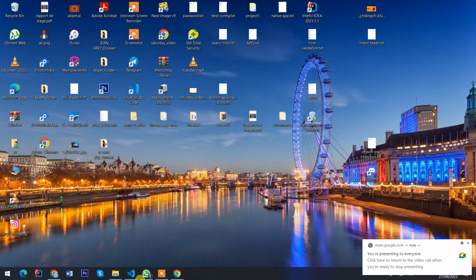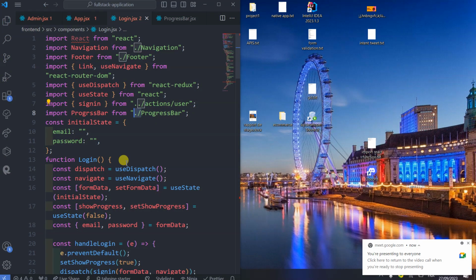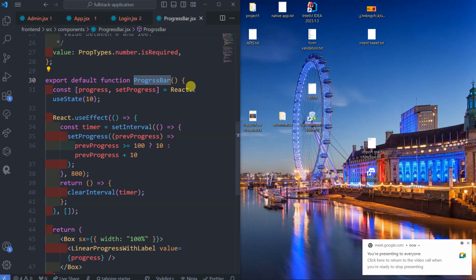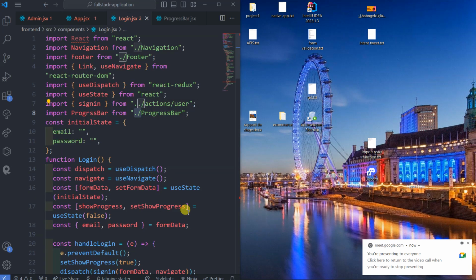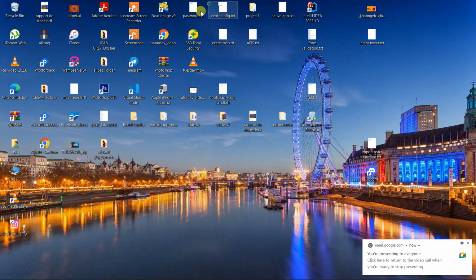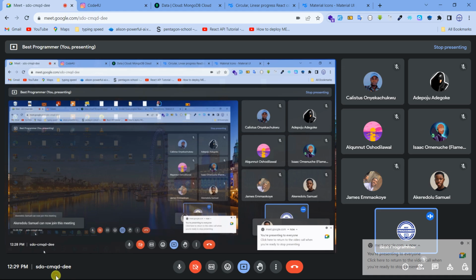Okay, so here we have, let me go to the original package. Progress bar. Okay, this is the name we put. Export, there's nothing wrong about it. So if we import it very correctly, it's okay. Now let's give a trial. Okay, let's give a trial.